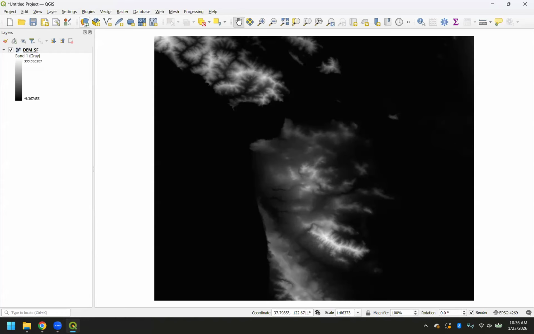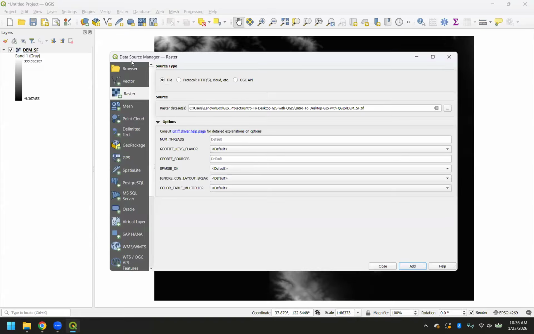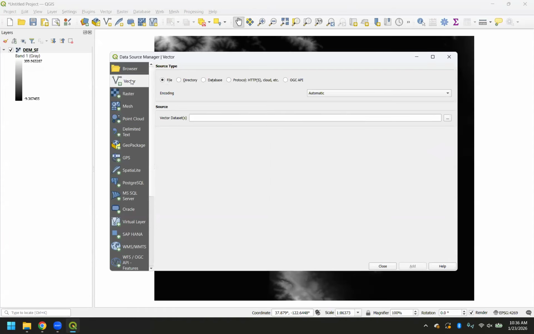All right, so to add more data, we go to our data source manager. And this time we know it's vector data. We go to the vector button, and we go to our browse tab. This is pretty much what you're going to do every single time you need to add some data. There are other ways to add data that are quicker if you need to add a lot of data sets, but that type of thing is beyond our scope.